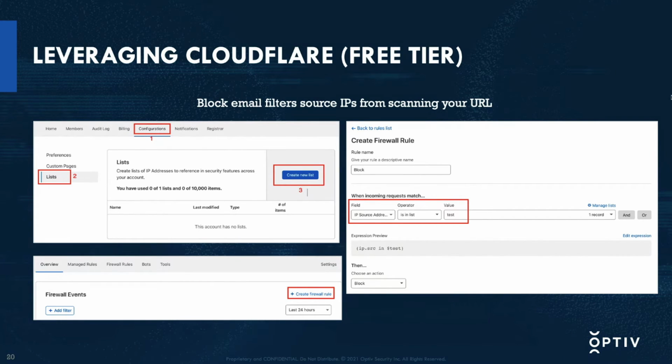So one thing you can do here is create firewall rules for these subnets that Microsoft has luckily made public, which allows you to block all those scanning IPs. So they won't be able to scan your link in your email to the web page that you are redirecting your victim to.